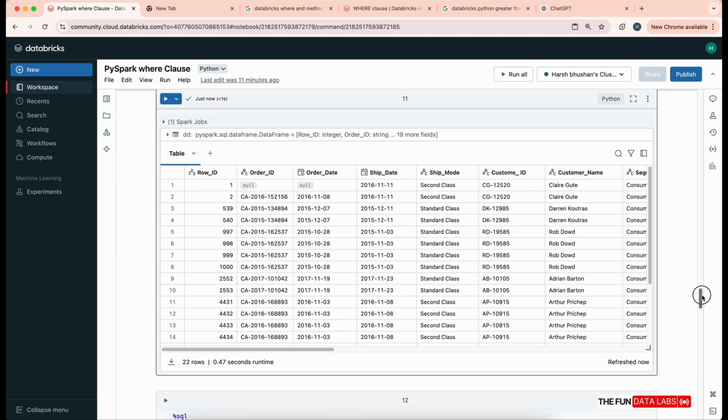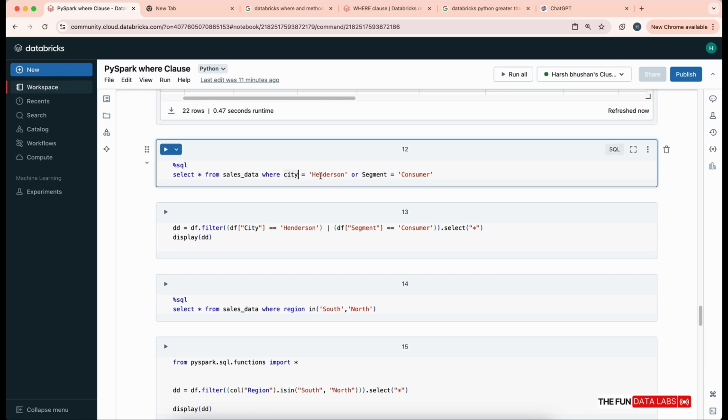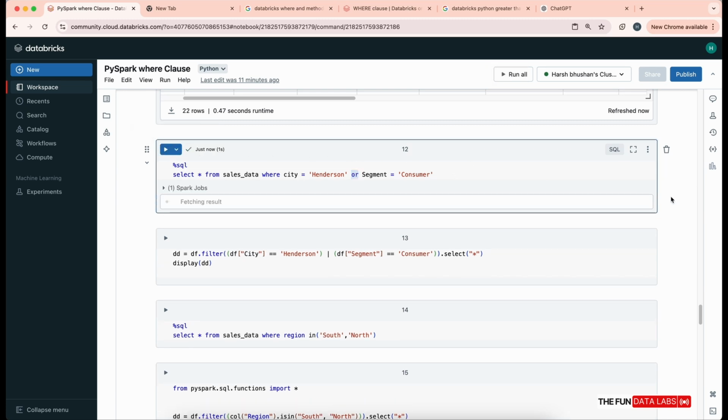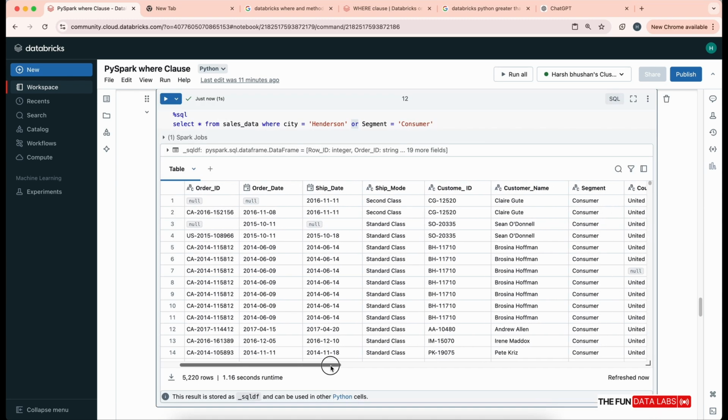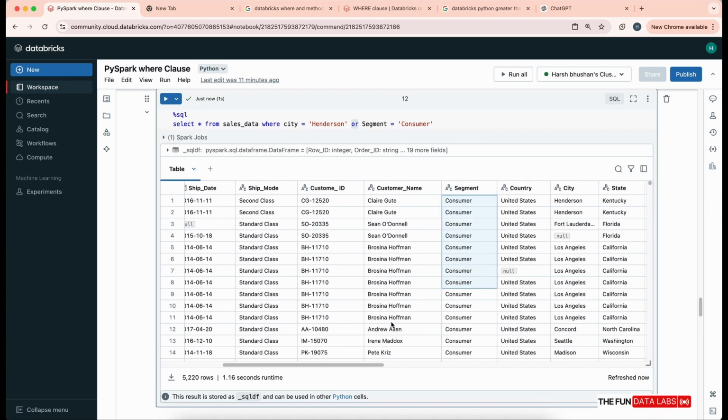Let's go to the next cell, where we have an OR condition with similar columns. I want to apply city and segment with an OR condition. Whatever matches, it should give us the results back. As you can see in the results, we have segment filtered with the consumer value, and we can also check the city results. Let's go to the next cell.